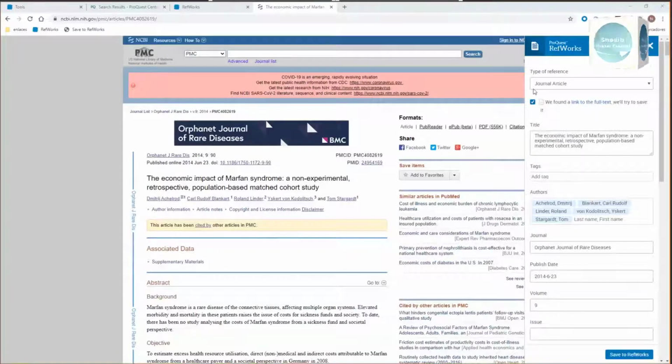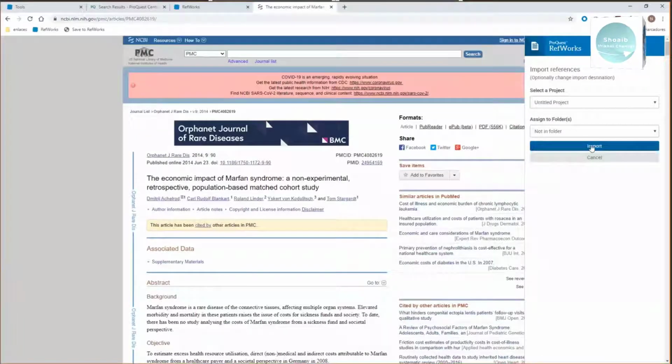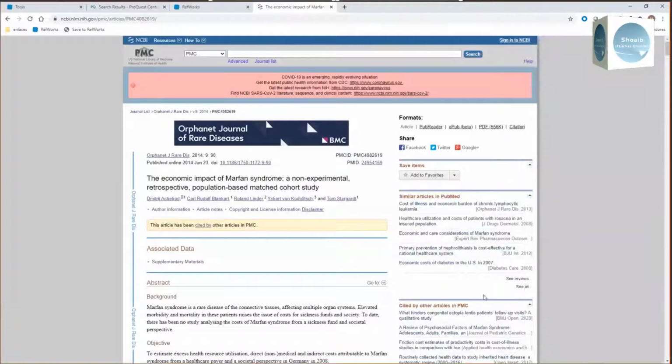And I want to point out a little thing that the other way doesn't do. Because this is open access, and not all publishers will allow it, sometimes you will be able to import the PDF as well with the full text link, which is actually pretty cool. Then I say Save to Refworks and import. I can select folders as well here, but I want to show you how to organize information later. And there it is. Then I can close my sidebar and move on.